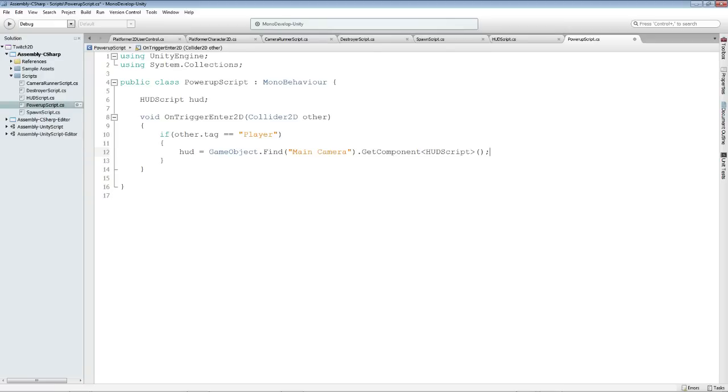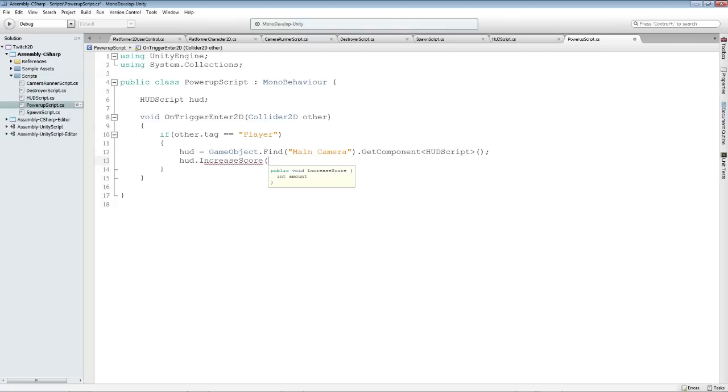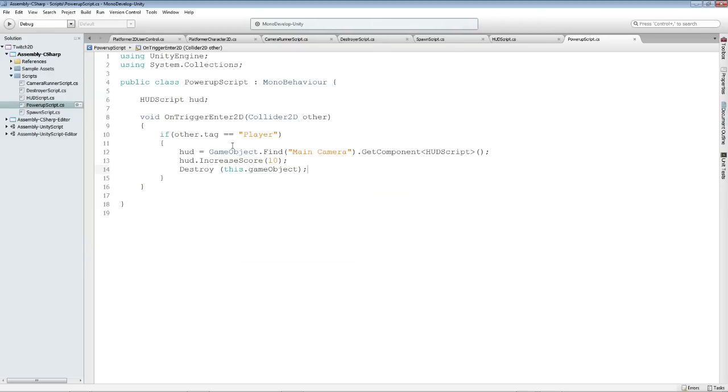Yeah, and so we have this here, and so now all I want to do is say Hud.IncreaseScore, which is the function I created before, and I'm going to pass in 10, and then I'm going to destroy the power-up. If we don't destroy the power-up, the player's going to hit it a bunch of times, and their score is just going to skyrocket. So this is not super efficient, but this is a prototype.